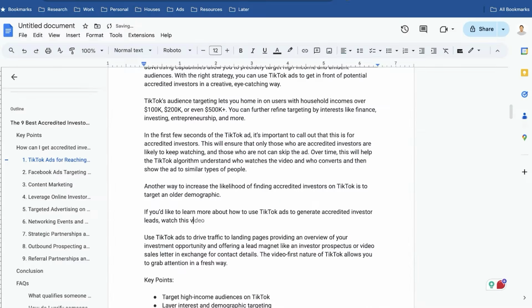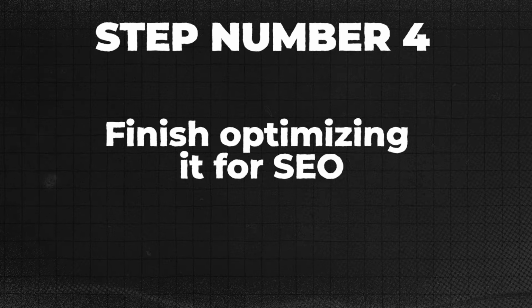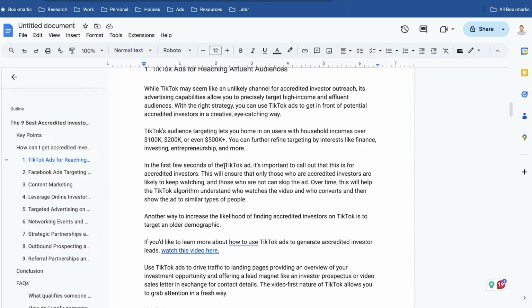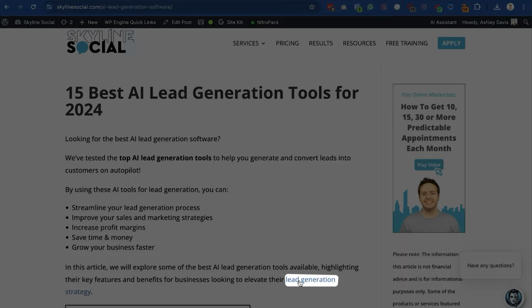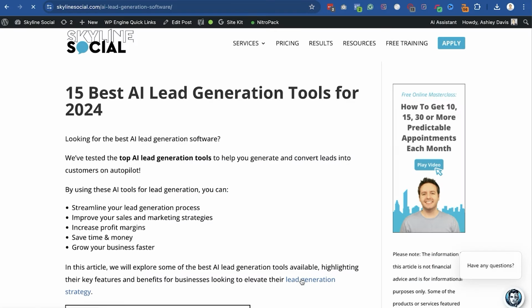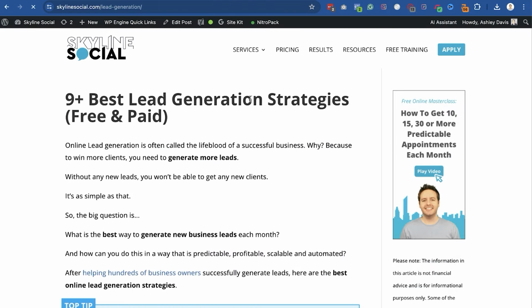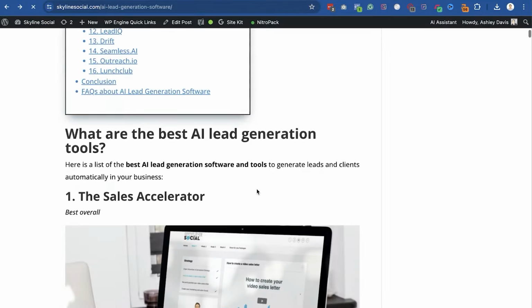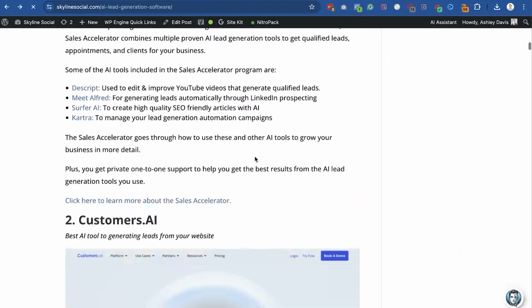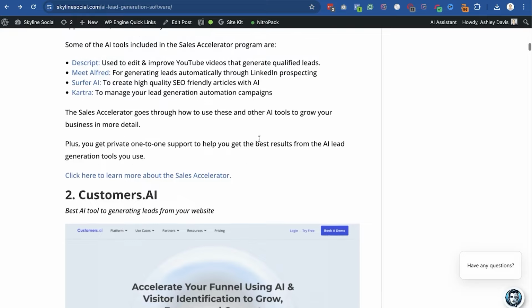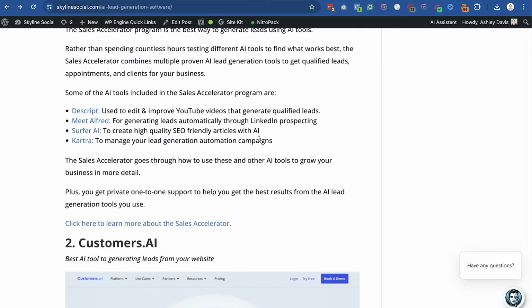Now that you've optimized your article for conversions, the next step is to just finish optimizing it for SEO. And to do that, you just want to do things like add internal links to other articles. So you can see we've got a link here going to another article that I've written on what are the best lead generation strategies. You also want to add any images where relevant. So there's a few images in here, as you can see.